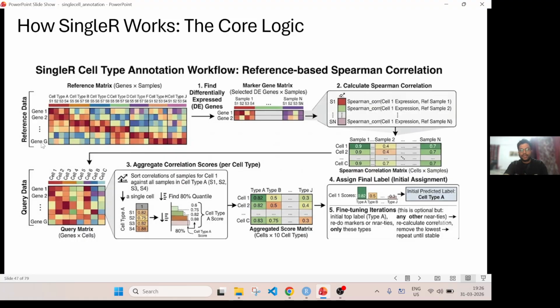Okay, so finally we get this matrix: for every cell, we get a score against all the cell types. So let's say in the reference we have 10 cell types, and you get a matrix of dimension number of cells by 10. So now this is the most important part.